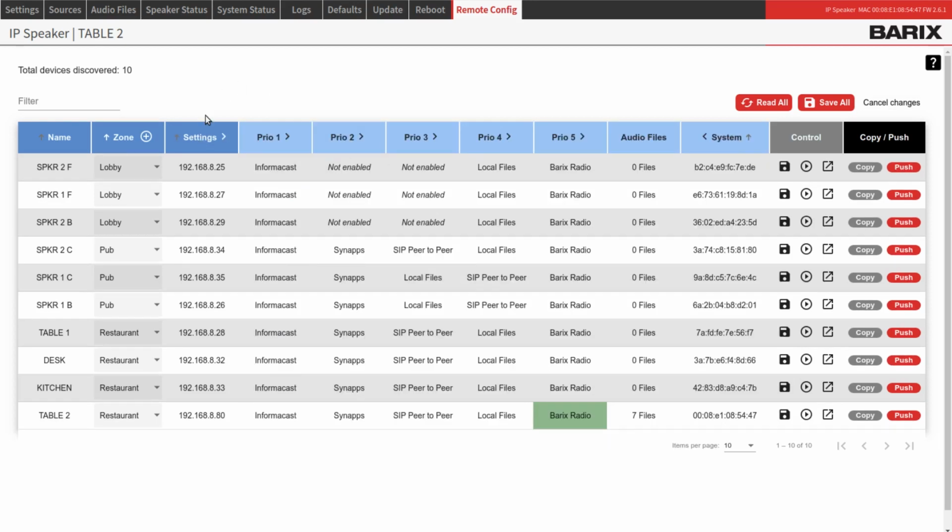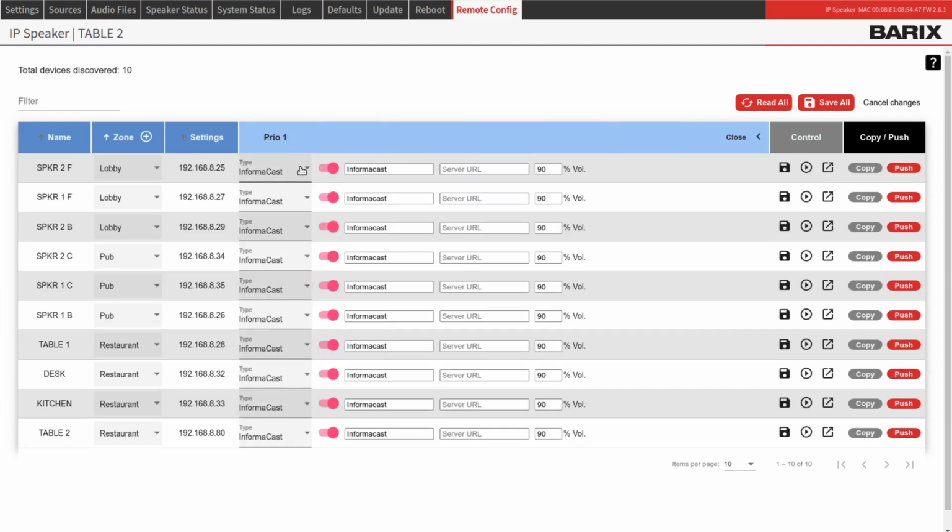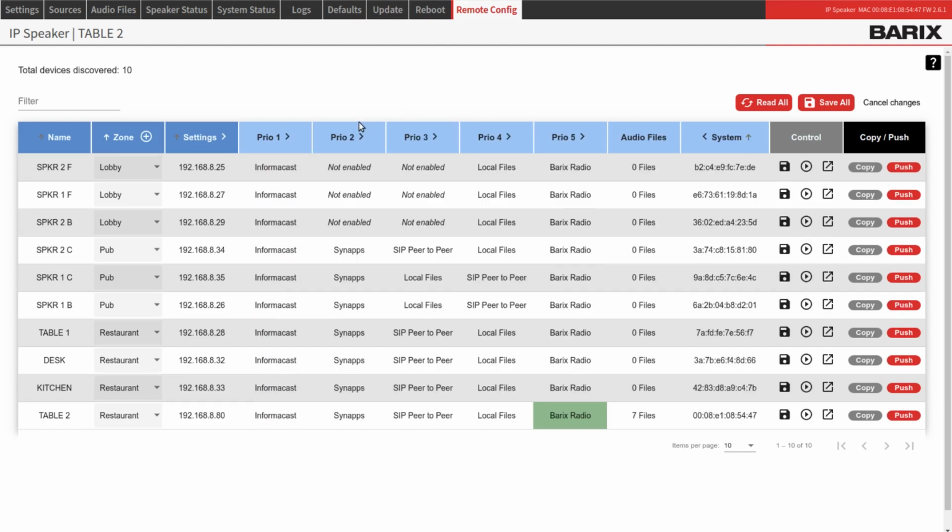Besides the configuration settings that we just saw, it's possible to have multiple levels of priority, where each priority level is assigned to a specific source. The types available are the ones listed here, and it's not in the scope of this video to explain each one of them. But the concept for the remote configuration tool is to have the configuration applied to one device and have the possibility to easily replicate the same configuration on multiple devices.